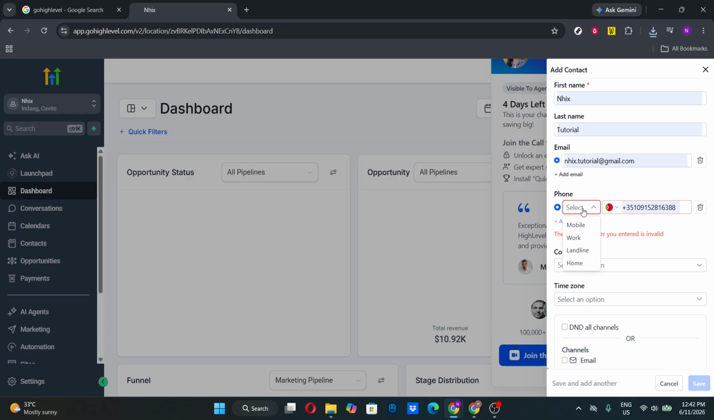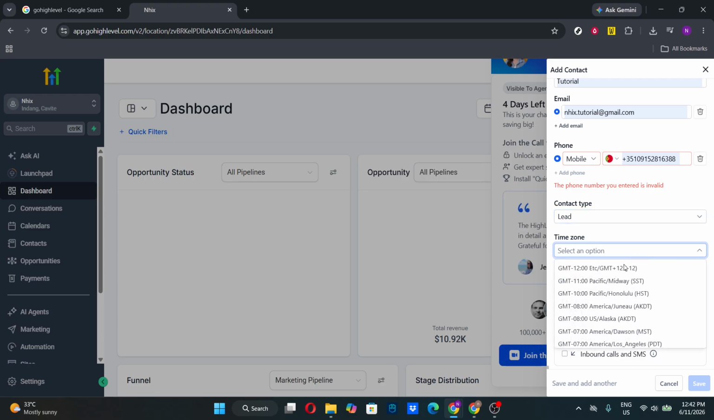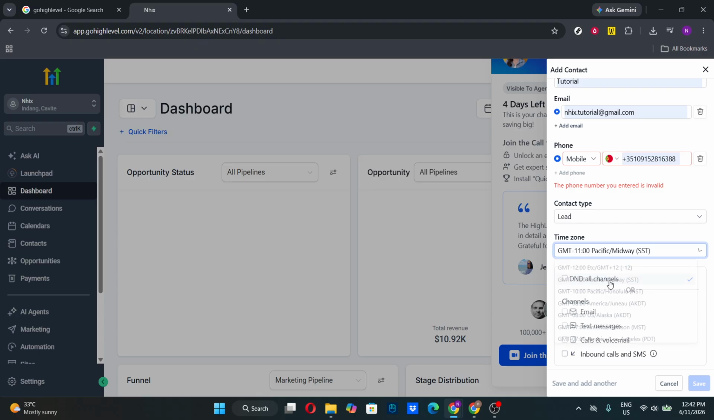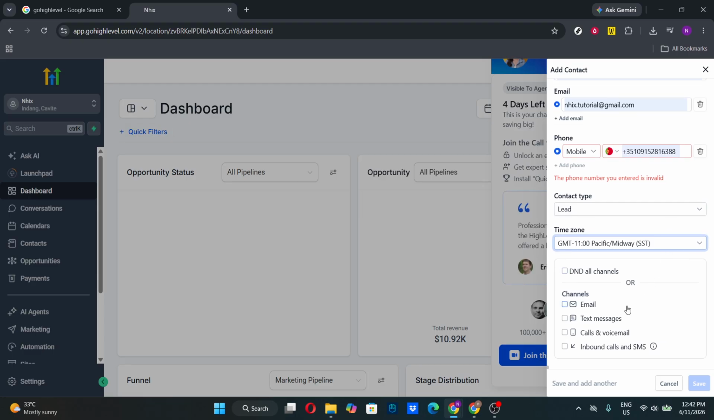After that, choose the contact type. This helps categorize the person correctly within your CRM, which can make filtering and organization much easier down the line. Then set the time zone. This is especially helpful if you plan to send messages, schedule appointments, or run automations based on the contact's local time. Once all the fields are filled in, review the information one last time to make sure everything looks correct.